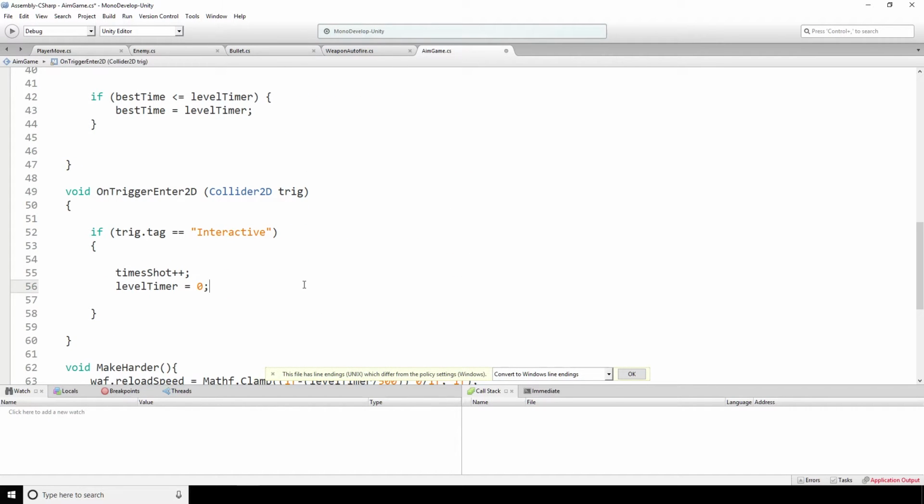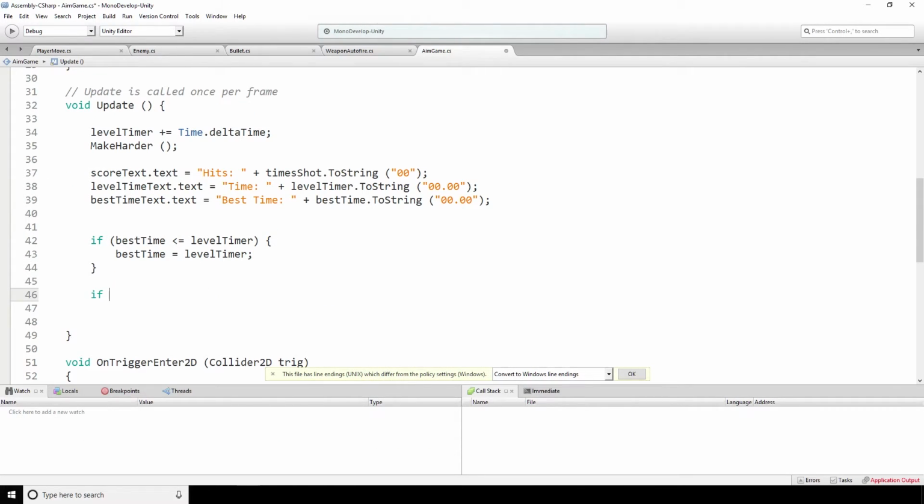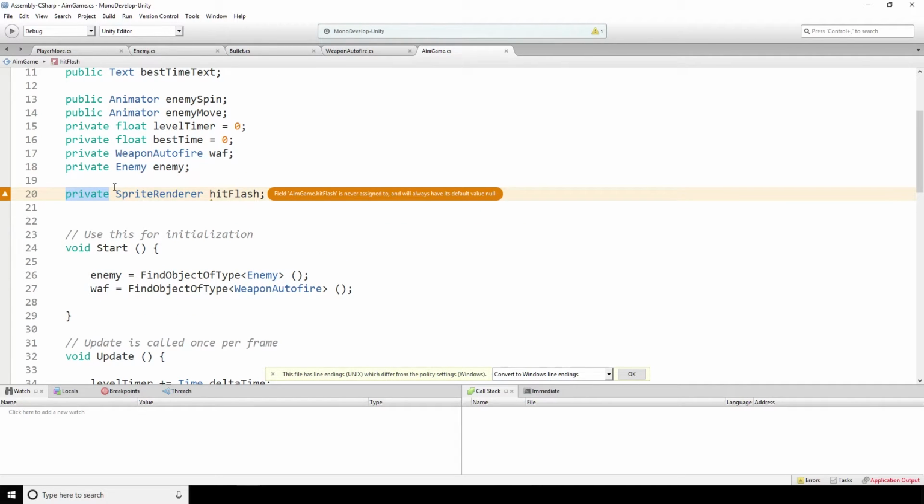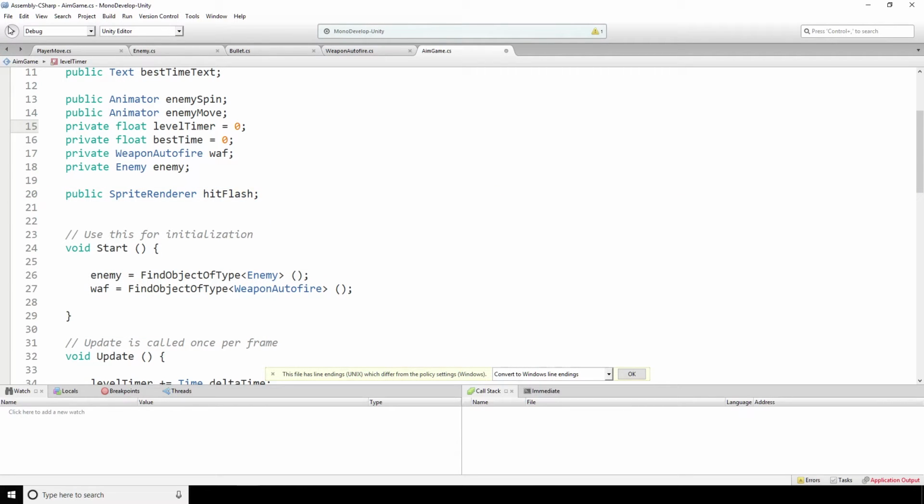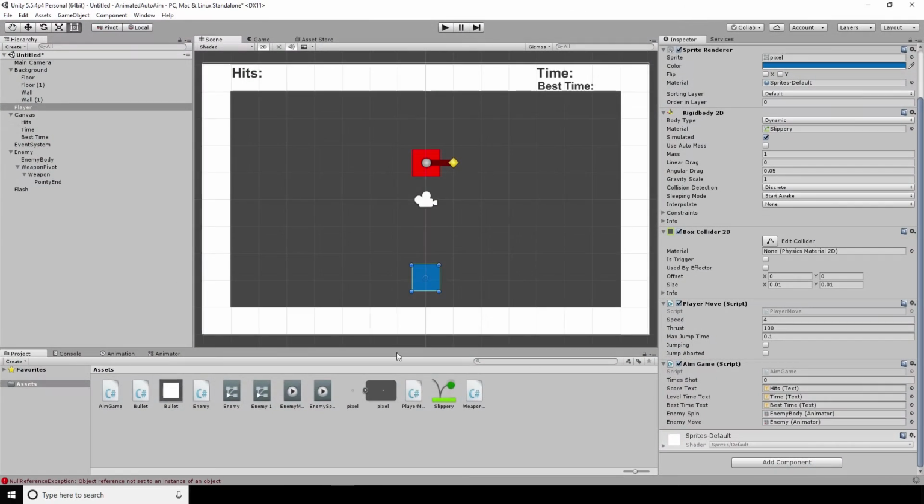I'm going to call mine hitFlash, and then I'm going to say that hitFlash.enabled equals true when it's hit by a bullet. And if the level timer is bigger than 0.1f, so 0.1 seconds, then you turn the hitFlash sprite renderer off again. And in order to access it in the editor, you are going to need to make that sprite renderer a public SpriteRenderer. Connect it in the editor. Just drag it across, nice and easy. And that's the whole game complete.